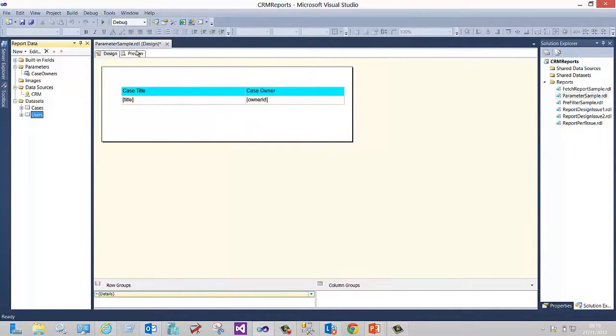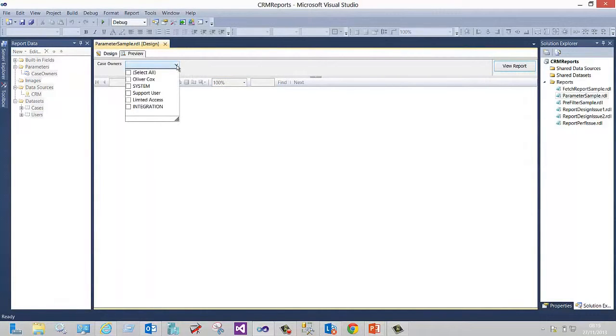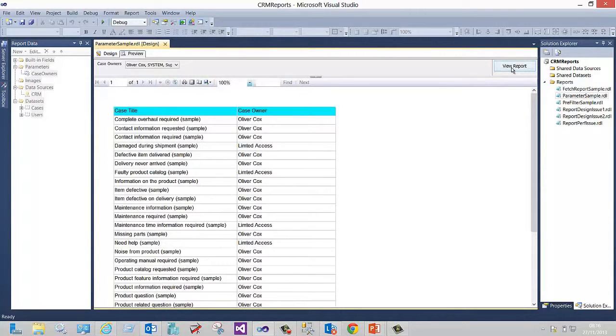So when we preview this report, what happens is we get a drop-down list at the top. Now, for example, if I select all, this would be the same as not having any kind of filtering down of the data, so we get all of the records within the system, and perhaps that's when we're seeing the timeout.